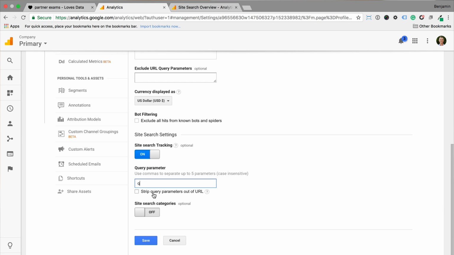For my example, we would have two separate pages showing up in our reports. We'd have /search?q=AdWords mistakes, and another page of /search?q=partner exams. By enabling this option, we'd only have a single page in our reports moving forward. We'd just see /search. I want to clean up my report, so I'm going to enable this option to strip out the query parameter, and I'm going to click on Save. Now moving forward, I'll be able to use the site search reports.